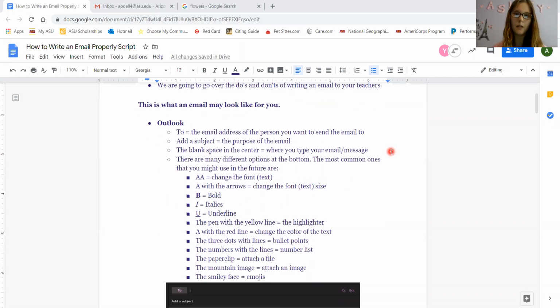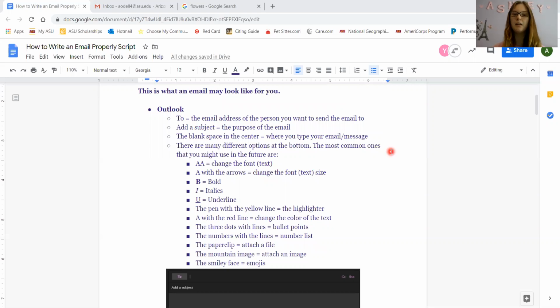So this is what an email may look like for you. I typically use Outlook and Gmail. Outlook is my personal email, and then Gmail is usually used for my school accounts.